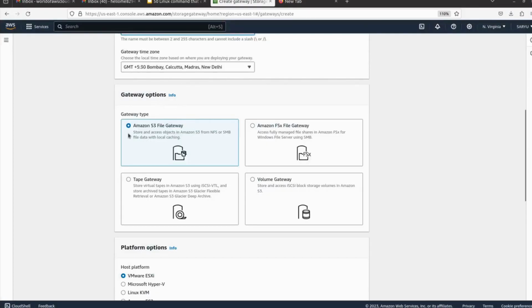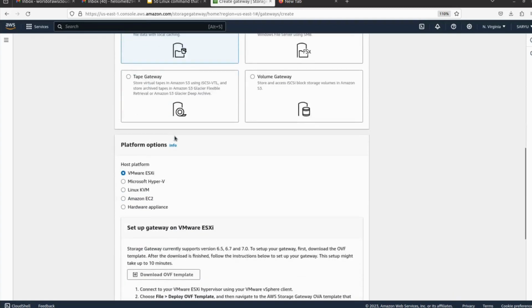It depends on where you want to store your files, what kind of files you have and what kind of files you want to store. By default here we have Amazon S3 File Gateway, Amazon FSx for Windows file system, Volume Gateway and Tape Gateway. I am going with the default one.